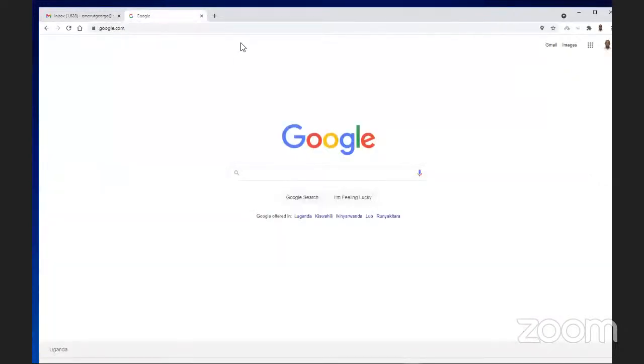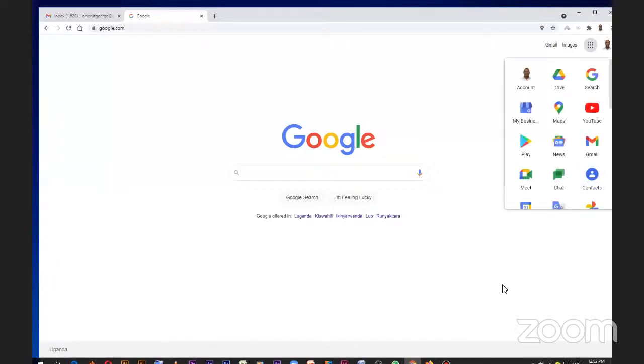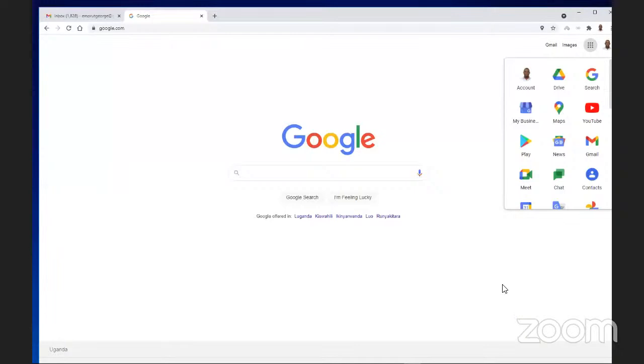So I want us to dive into Google Drive because of time. Google Drive is also another good tool, another good platform that any digital teacher needs to be familiar with. So we need to understand what this Google Drive thing is all about.